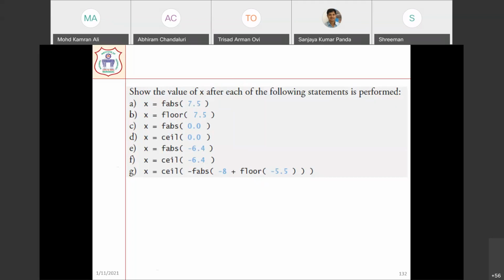X is equal to fabs minus 6.4. X is equal to ceil minus 6.4. X is equal to ceil of minus fabs minus 8 plus floor of minus 5.5. So what you have to do? You have to manually calculate and write a program to check whether your output is correct or not. Okay, and in each case, every case, you make two columns. One is manual calculation, another is your program calculation, and see how many you have got correct. Right?